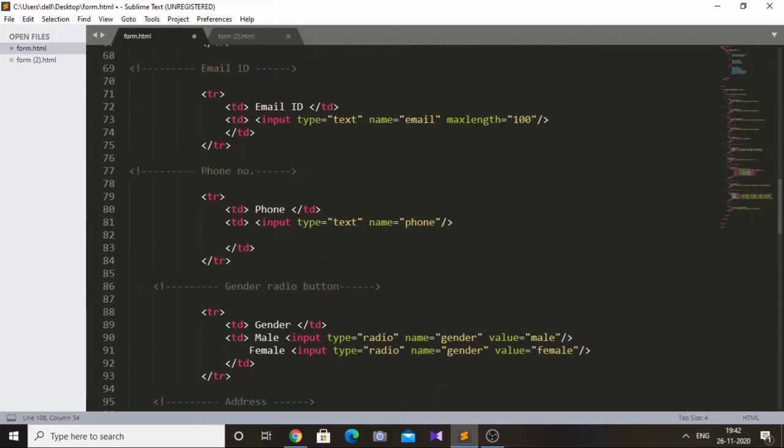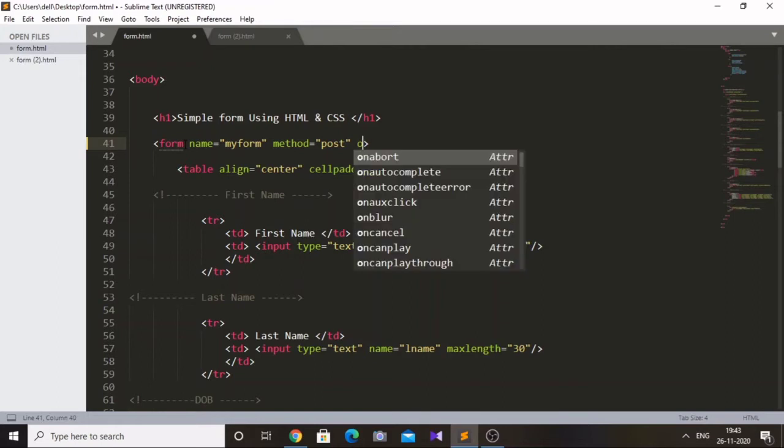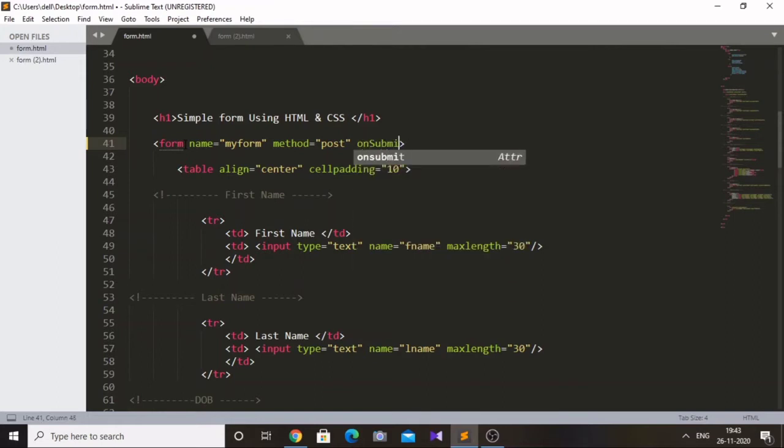Now let's give this form a name. Name, say myform. Method will be post, and we will need an event attribute here. onsubmit equal to return validate function.